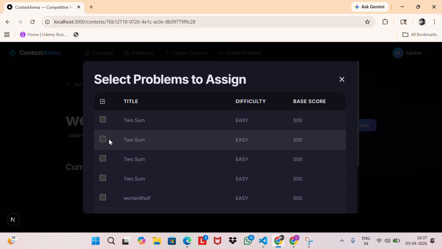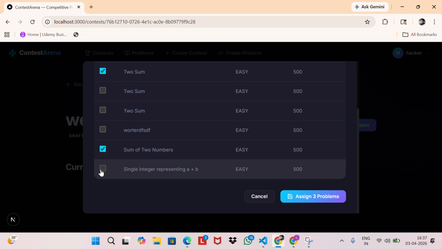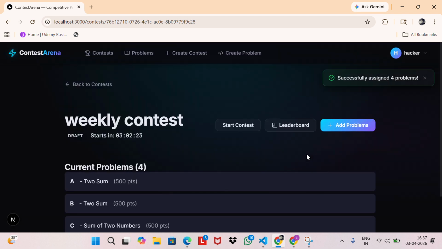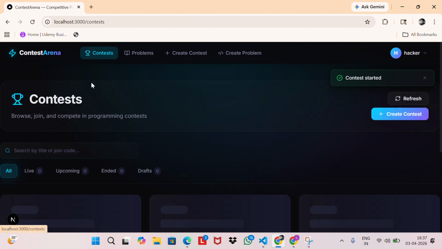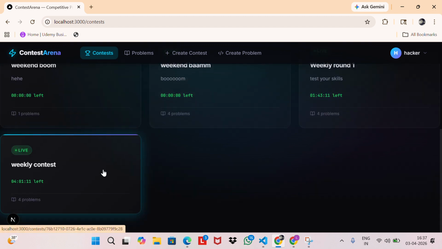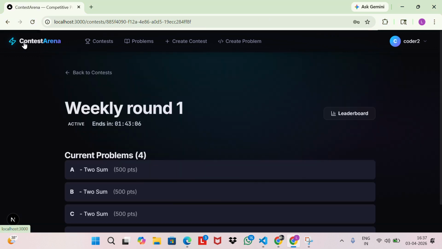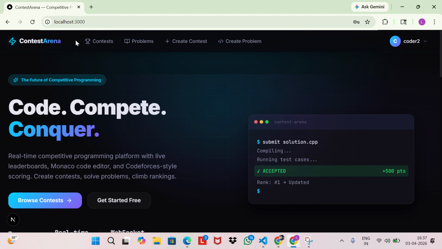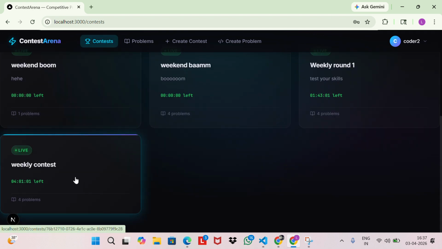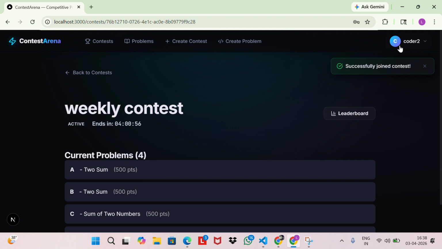These are the predefined problems that have been kept in the global problem set, and we can assign these questions to this contest. And if you want, we can start this contest now itself by clicking on the start contest. See, this was the contest we have created now, and the users, like this was the user, the coder 2, and in this we can see this contest lively, and we can join this contest by clicking on join now.